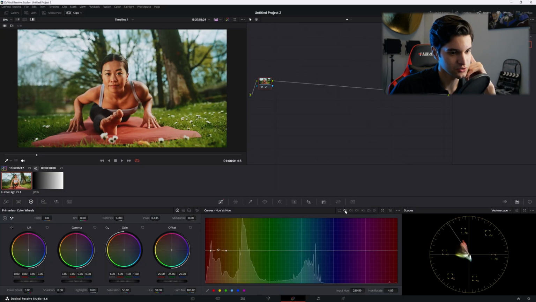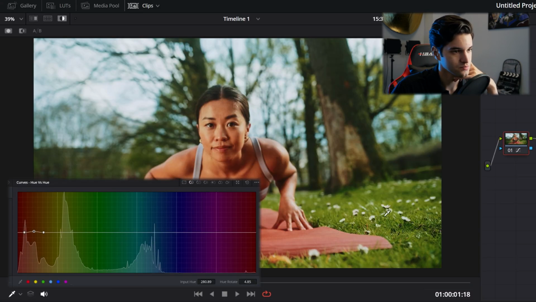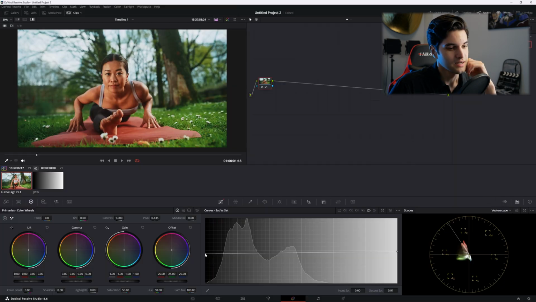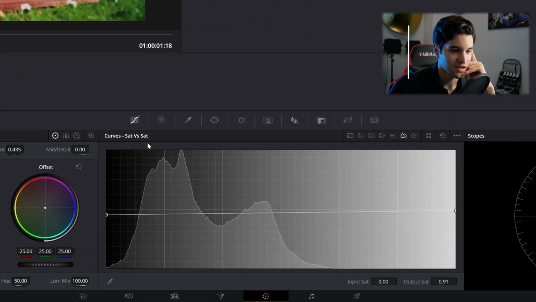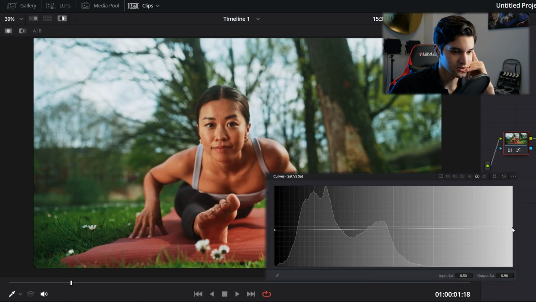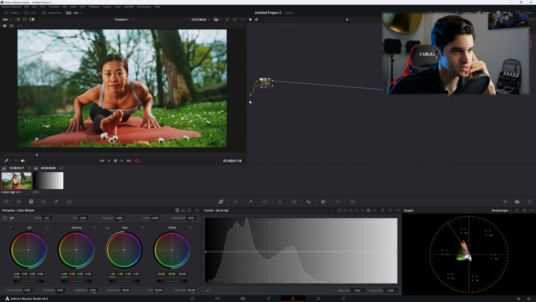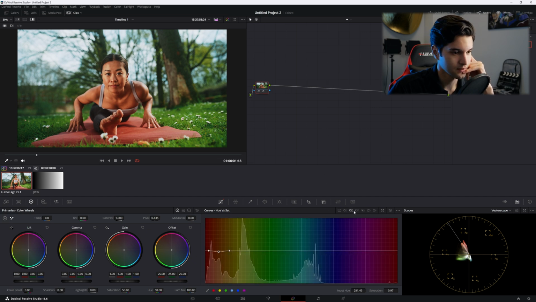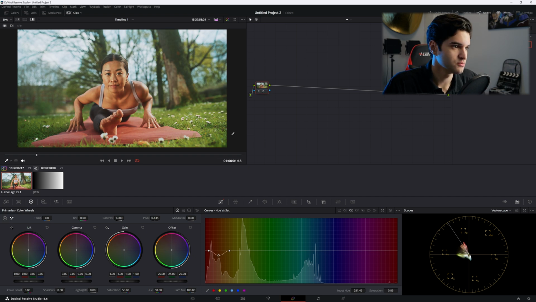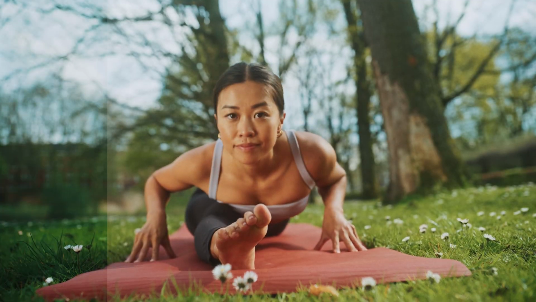And let's go to hue versus hue. Okay, let's select our grass. And let's make this green really pop. And I'm gonna go to the sat versus sat curves and take the saturation down from the entire image by dragging these two points down, just so it's not so in your face. And I'm gonna go to hue versus sat, and I'm gonna drag the saturation of our skin down a little more. And let's go to before and after with working in our curves.